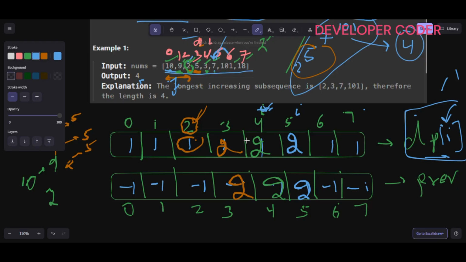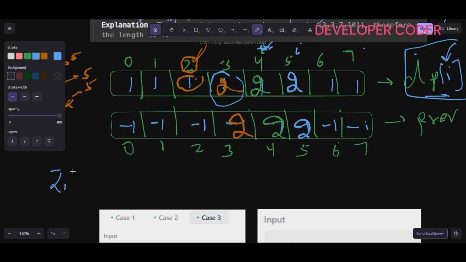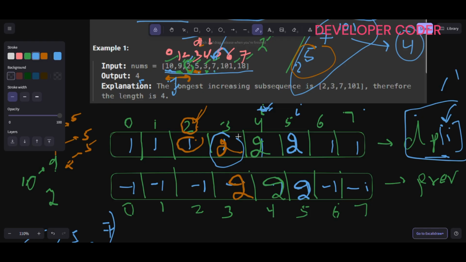But j is still moving. After 5 also we can add 7. What is the size of the subsequence ending at 5? It is 2 5, so here we are storing 2. At this index 3 we have 2 5, and after this we can add 7. So the size is 2.